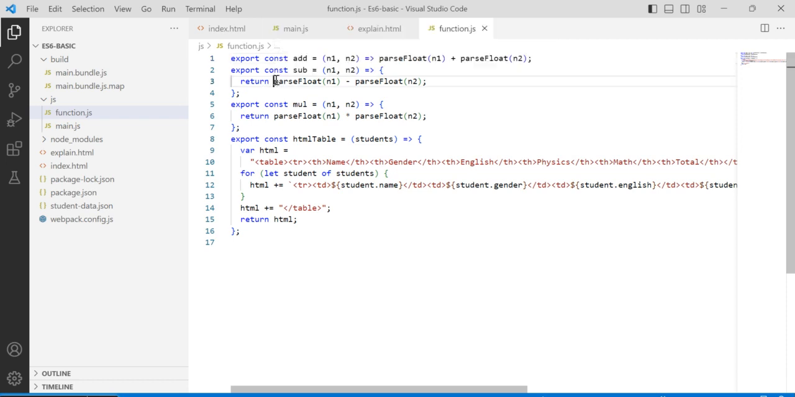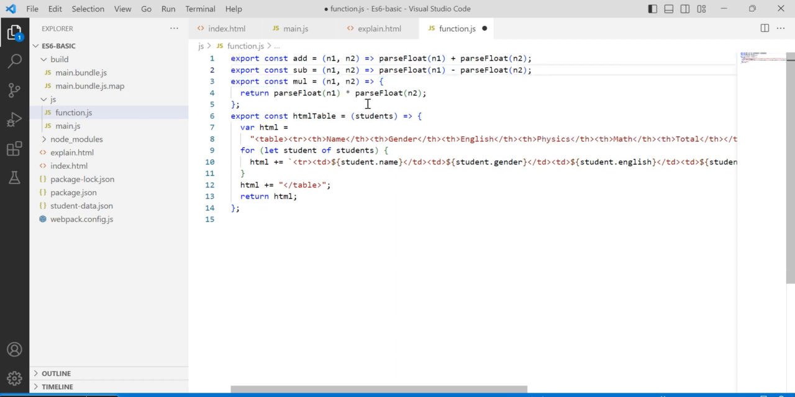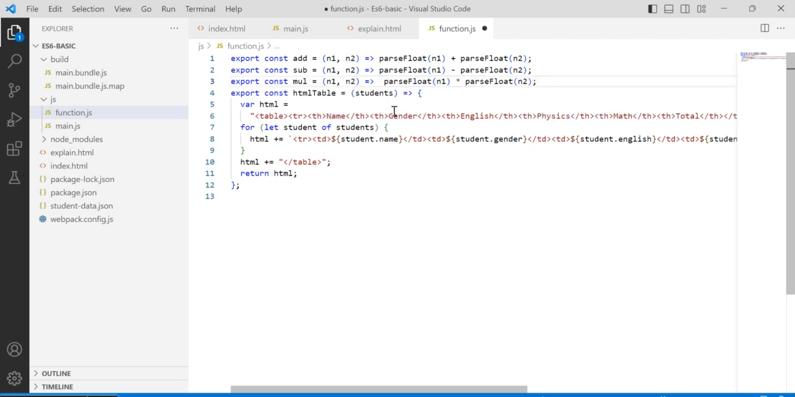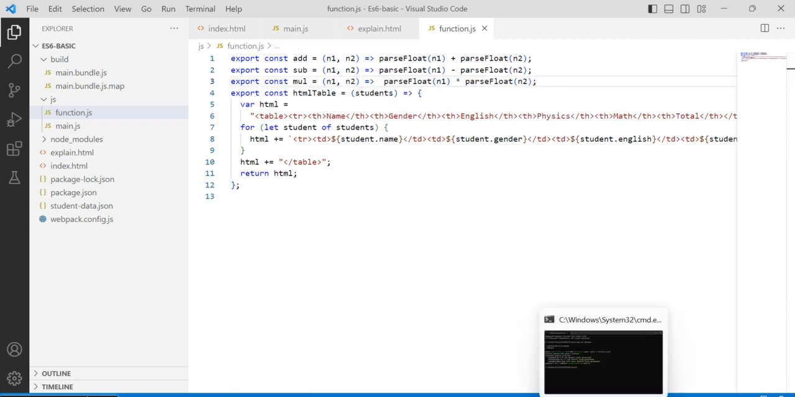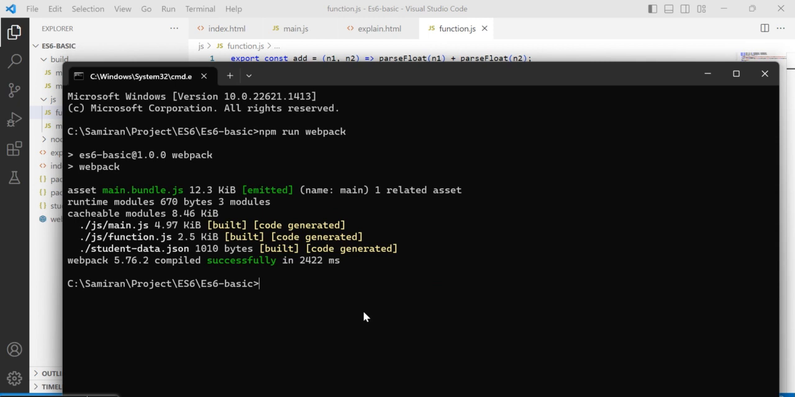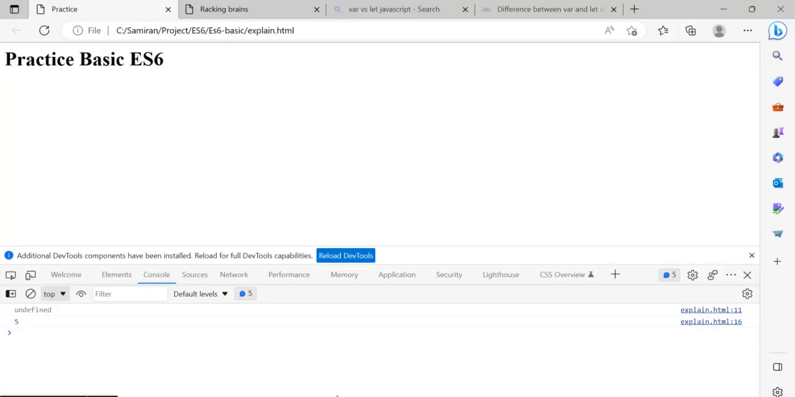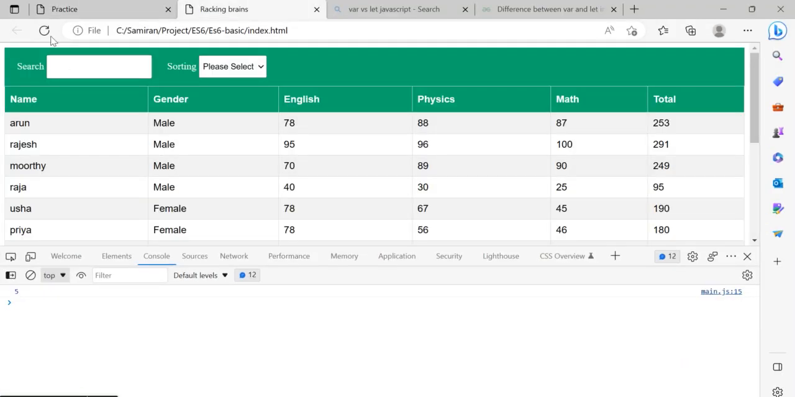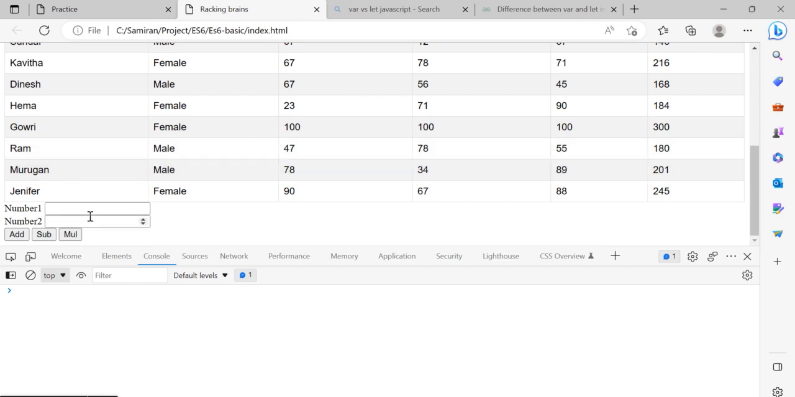So if I do it the same way, it will calculate the same. It will do it the same way. Just for that I will run npm run webpack, and then I will run the application.